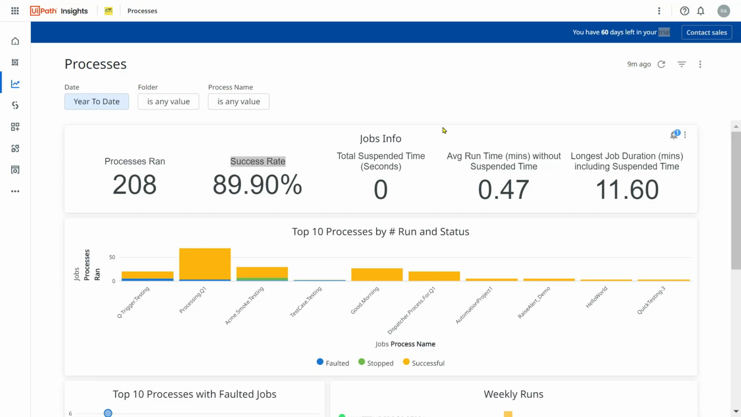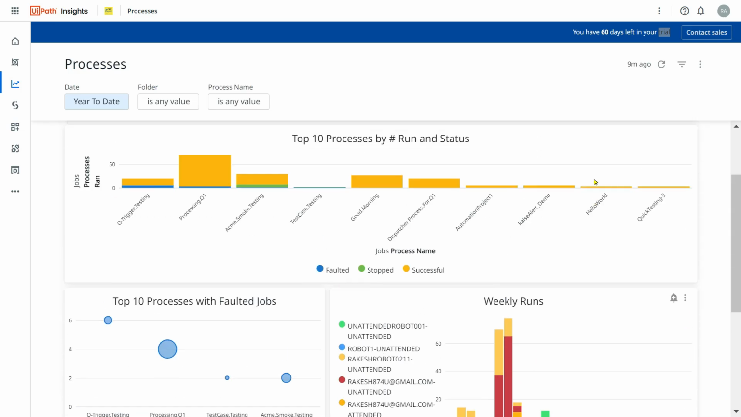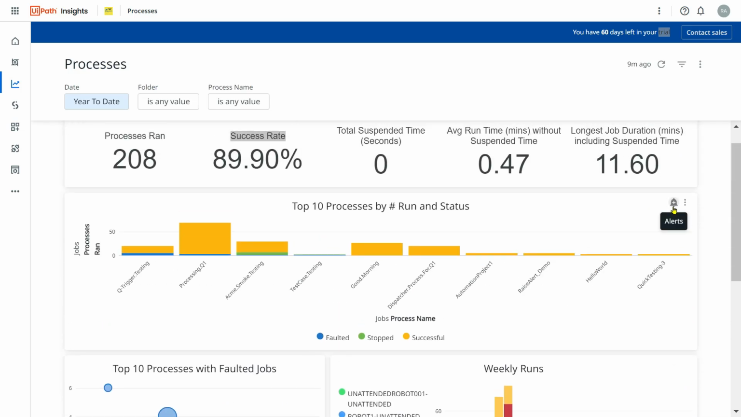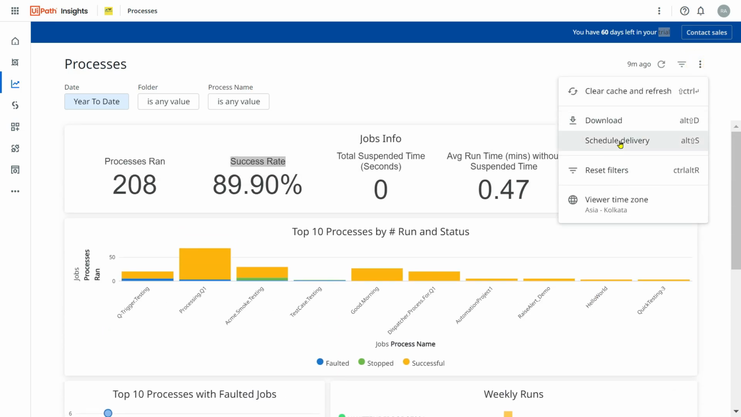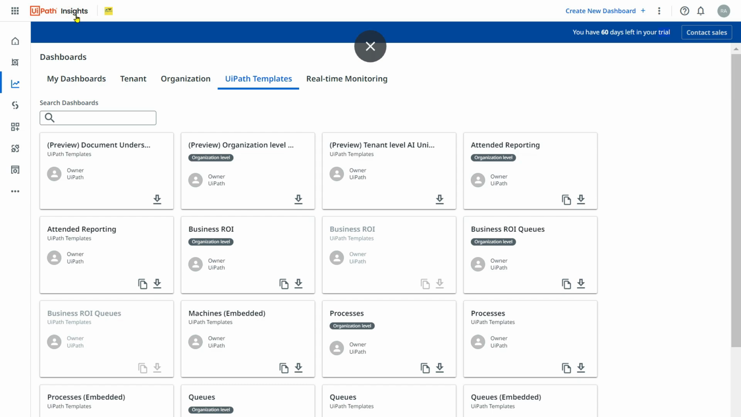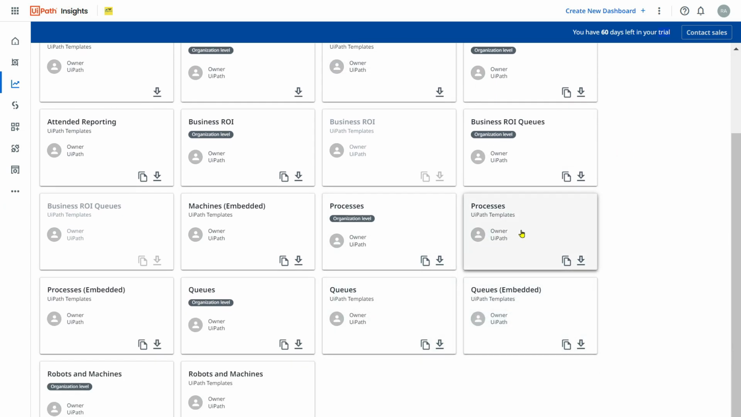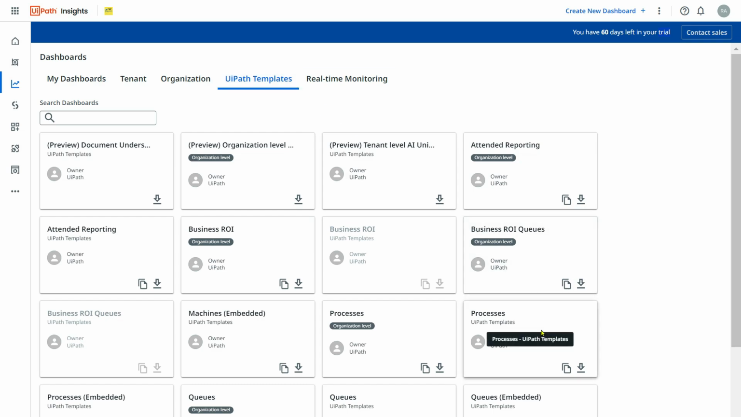Let's go back. So now you have got an introduction to a template called processes. And you also know different options, like how you set alerts and how you can schedule a delivery of the entire template. I'm going to teach you one more piece of extra information. What is that? This template that you have created is residing here in the UiPath template section.